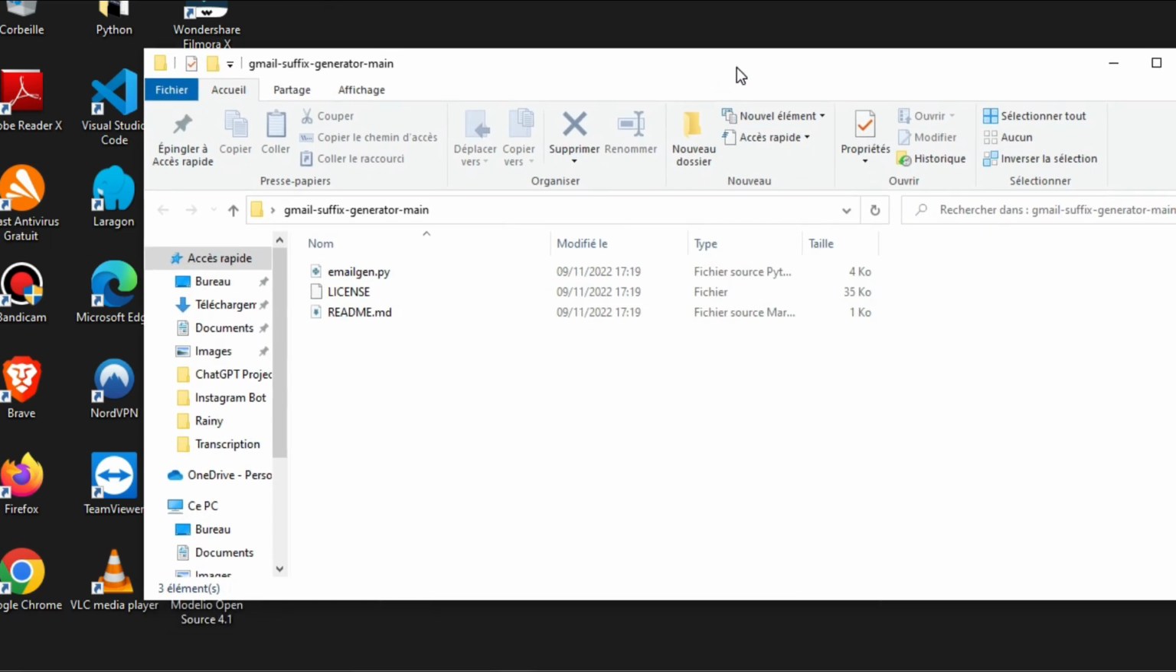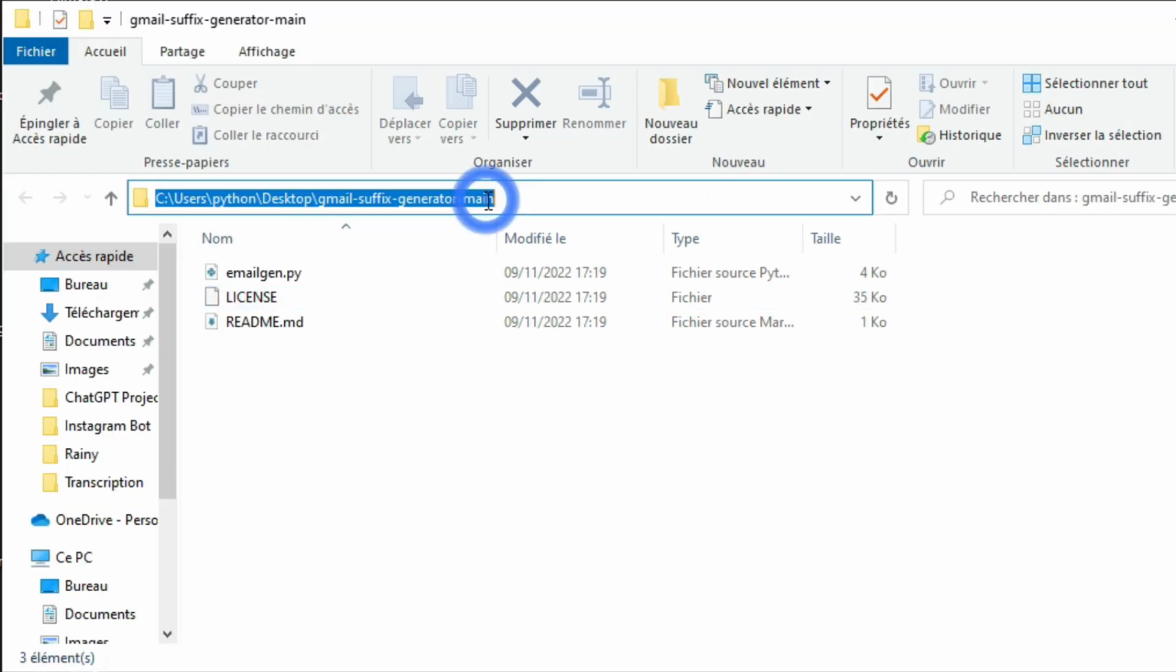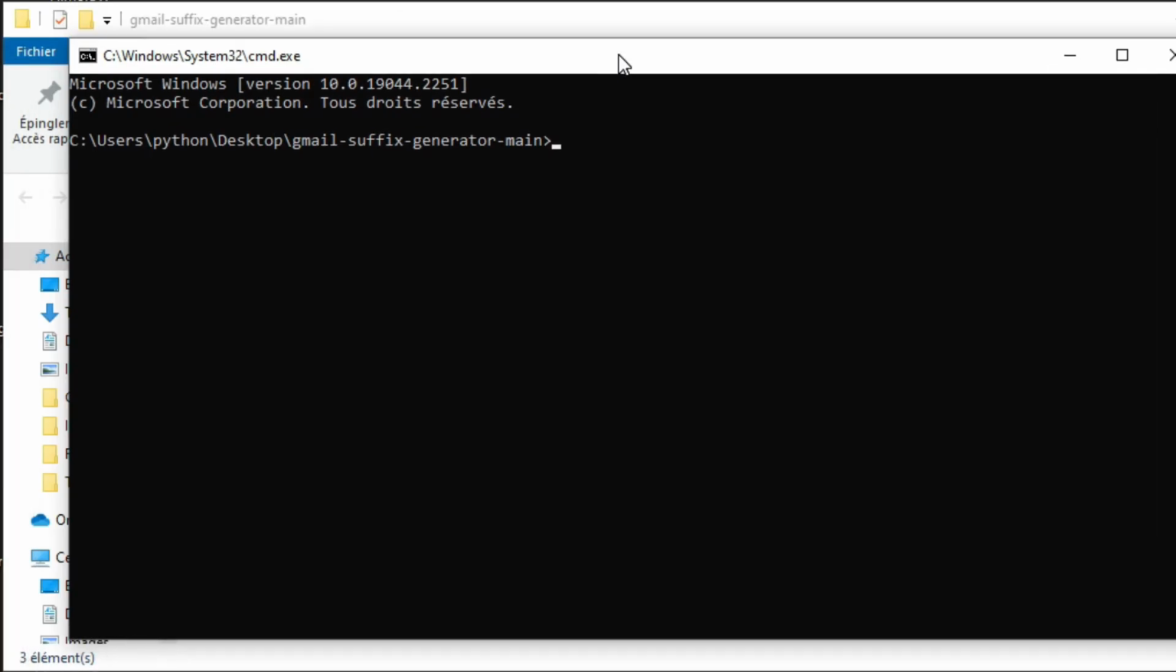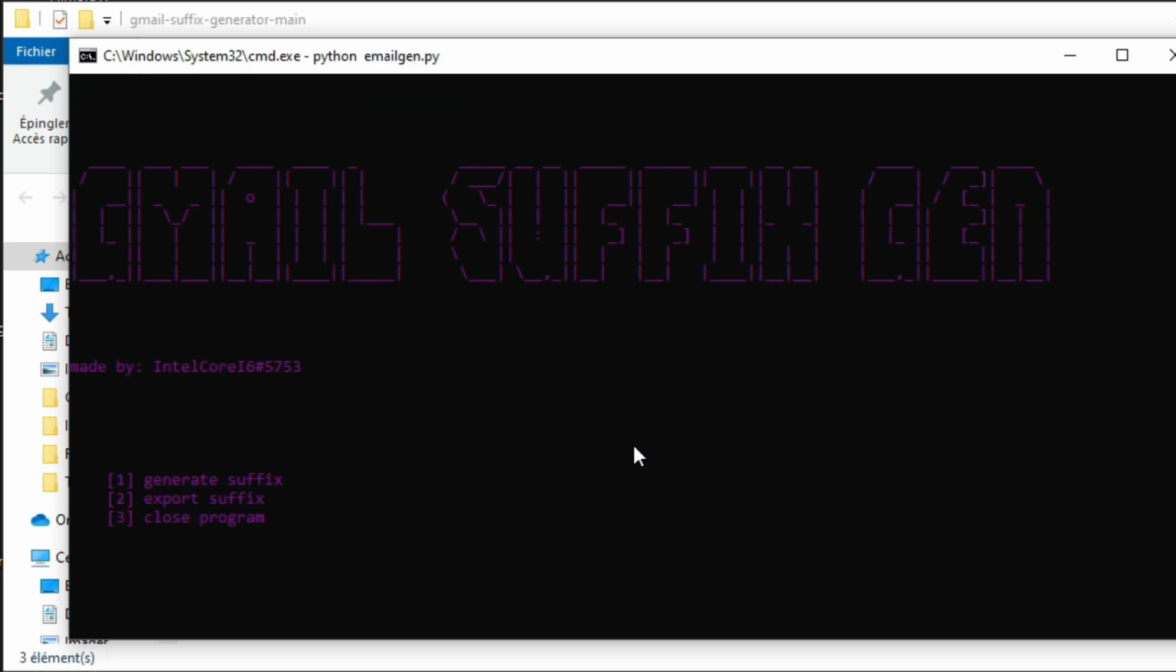So what's cool about this script, we won't install any library, it's already installed by default. So all you have to do is go to the path of this folder, and type cmd to open the command prompt. So the only command that we will type is python emailgen.py. And as you can see, our script now is running successfully.